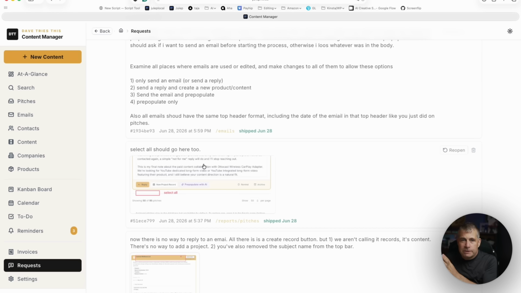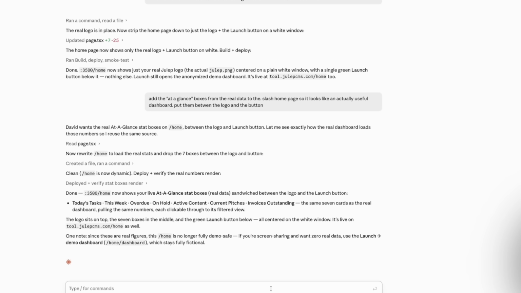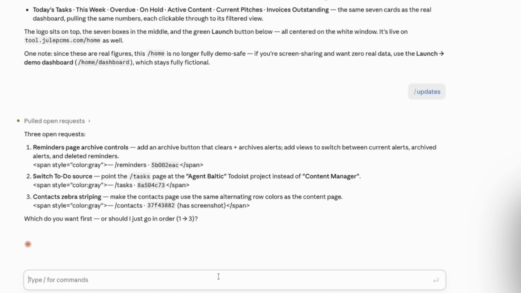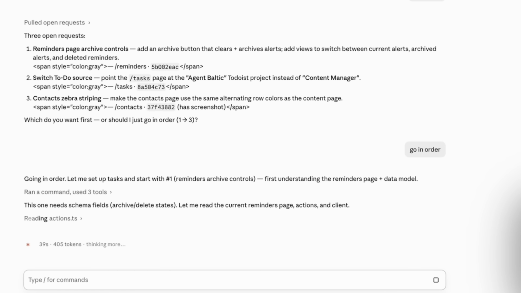Now I'm going to jump over to my desktop, and I'm going to show you the rest over there on the desktop. So I'm going to come here, and I'm just going to type updates. I have some coffee while I wait for it to read everything. It asks me which order I want to do it in. I'm going to say go in order. Now it's going to make all of the changes.